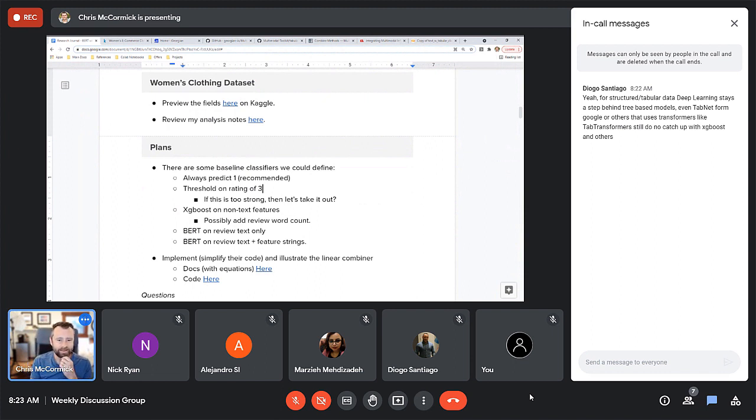And then if we just predict based on the rating, and say if it's greater than 3, then they did recommend it, and if it's 3 or less, then they didn't, you can see how strong that is. It seems like that should be pretty high. And if that is really high, then I might consider taking that feature out just to make the task a little more interesting and differentiate the different methods better.